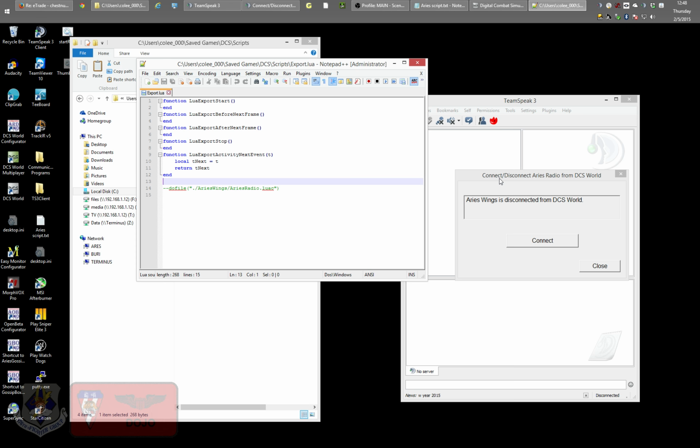If you ever want to go into DCS without the Aries panel loading, or you want to fly a free flight without Aries, this is the proper way to do it. The other way to do it is to come into the export Lua and manually type these yourself. That's totally fine. You can do that.